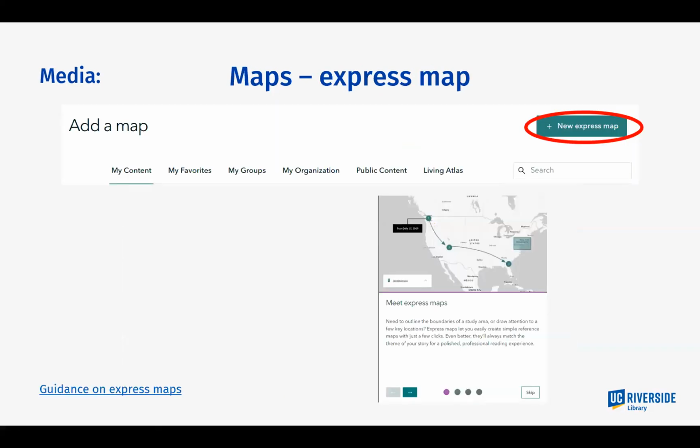Express map is something that you make right within the story map. It's supposed to be very simple. They refer to it as a reference map. So if you just need to show your study area or a few places that you visited, kind of like what the illustration is there. Just a few features, very quick and easy to create. You don't need much mapping experience at all. So that's another option for your story map.